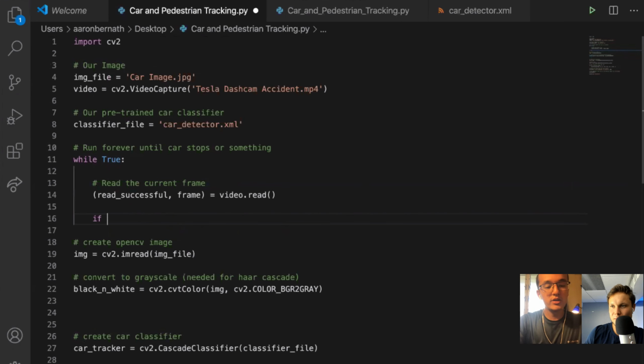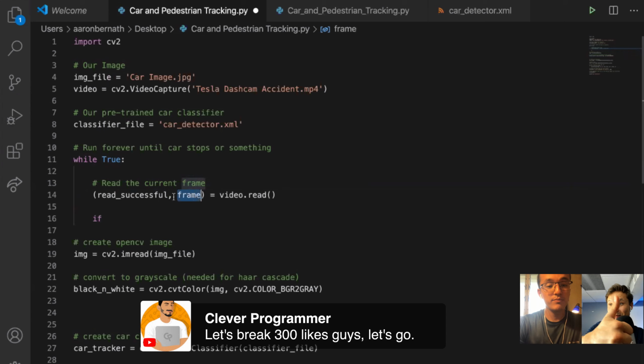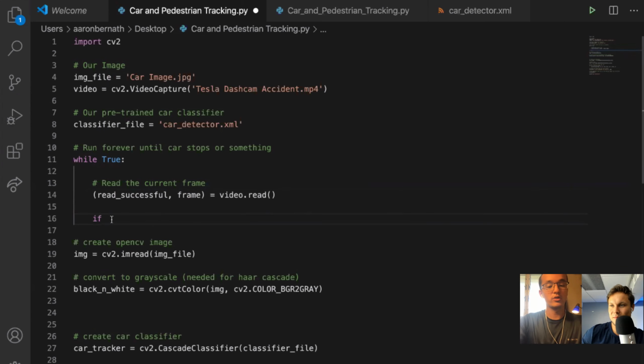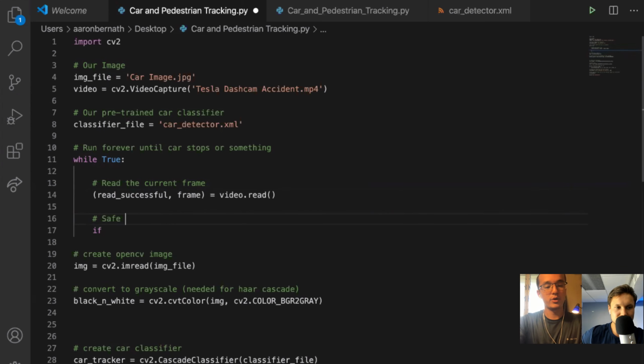All right, so next, what you want to do is, of course, I'll just type this one out. You only want to handle this frame if it was successful. So you want to make sure you're checking. So here, we'll call this safe coding.